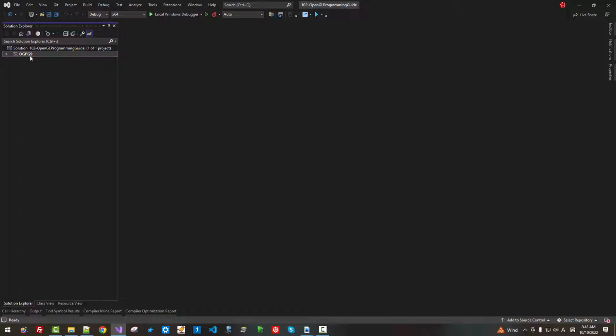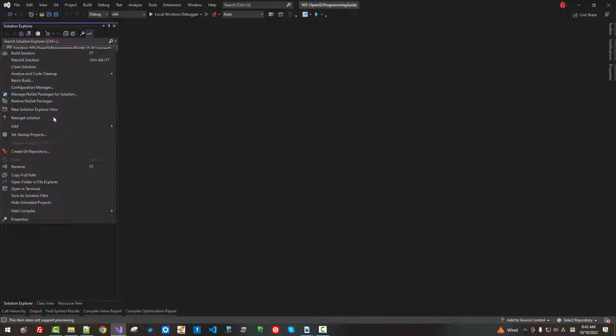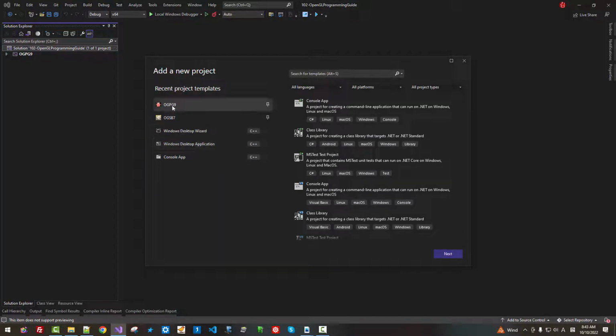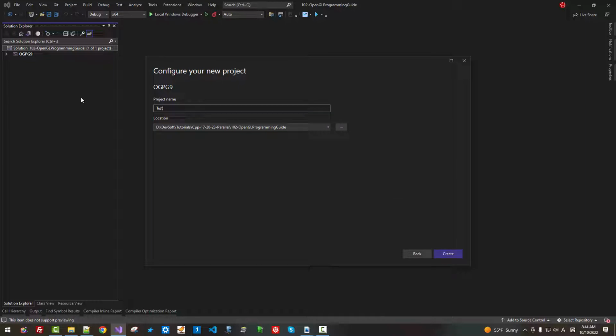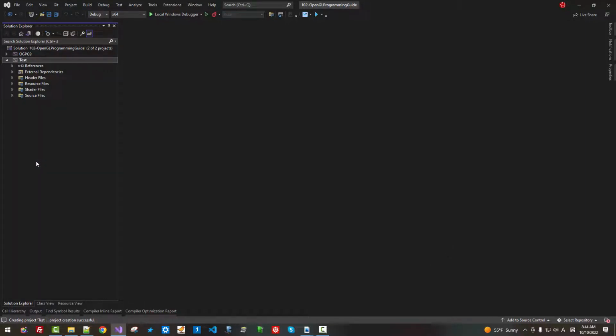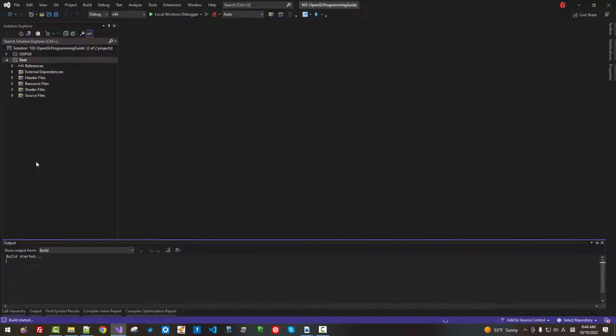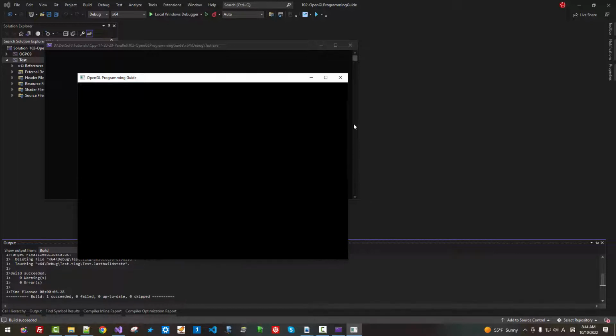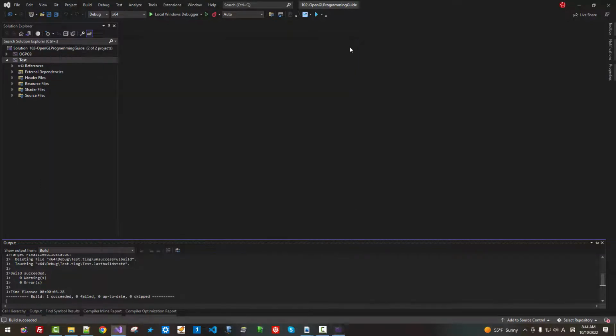I will make more changes to this project. Right click, add new project. Select OpenGL Programming Guide 9, this template. Click Next. Test. Click Create. Right click, select as a startup project. Press Ctrl F5. You should be able to build successfully like this.